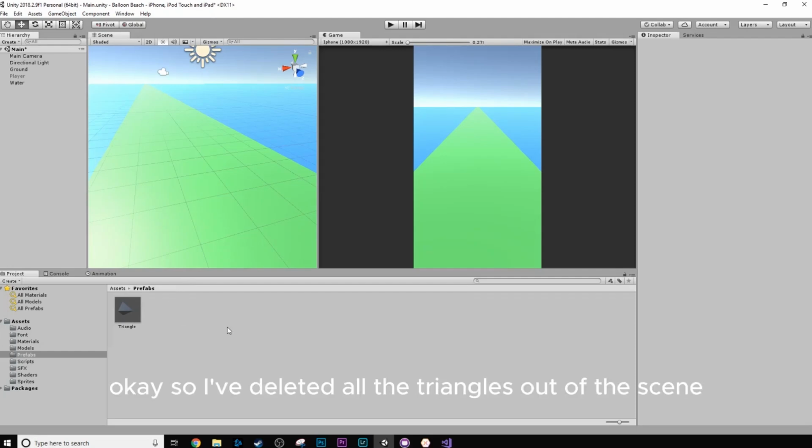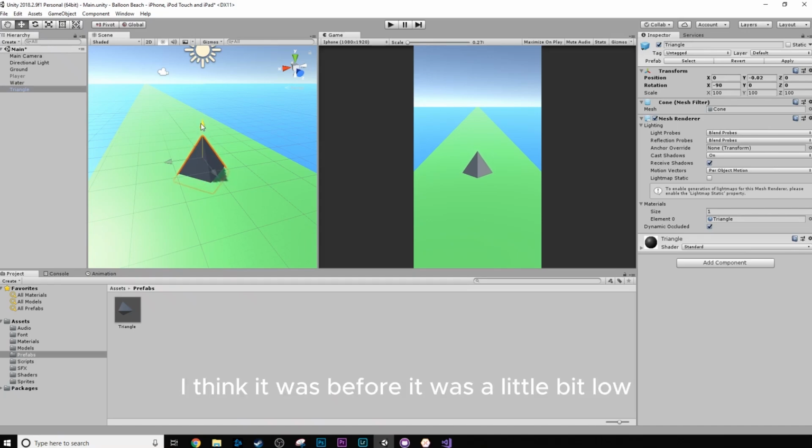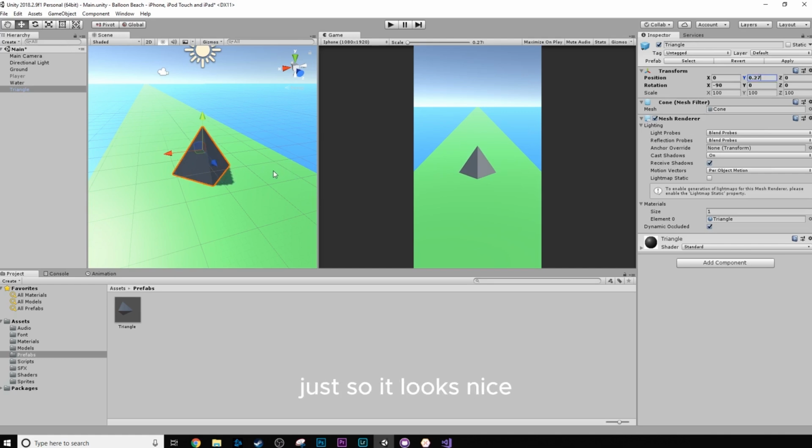Okay, so I've deleted all the triangles out of the scene, and I'm just going to drag the triangle back into the scene. You'll see here that the triangle's at 0, 0.27, and 0. I think before it was a little bit low, so I just brought it up to 0.27. It might be different for your project, but just make sure it's sitting flush with the ground so it looks nice.